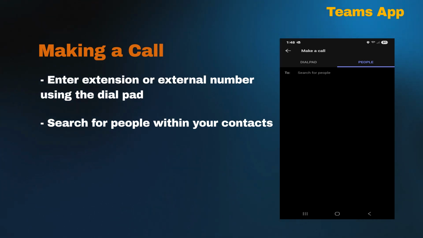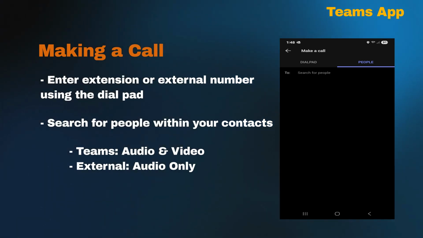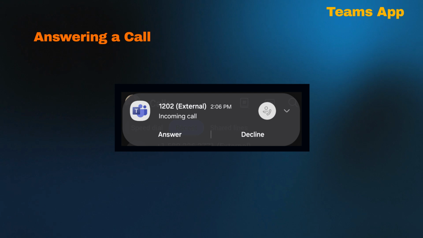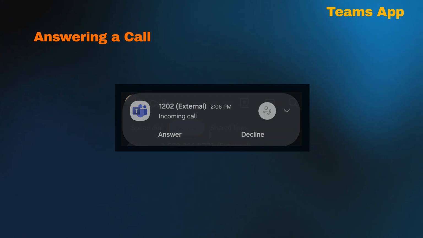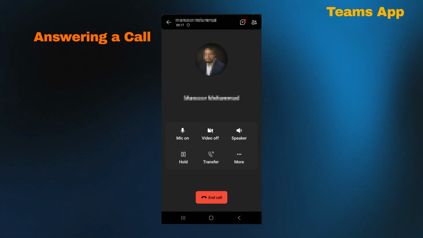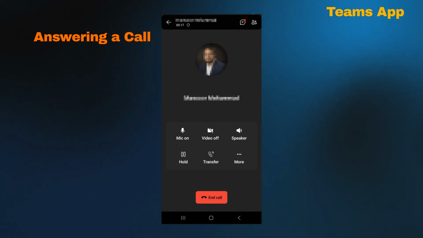If the user is a Teams user, you will be able to start a video or audio call to the contact. If the contact is an external party, then only an audio call option is available. To answer a call from your mobile Teams app, click Answer to accept the call, or click Decline to send the call to voicemail. Once the call is answered, you will be provided call control options. Here you can mute your microphone, turn video on if the other party is a Teams user, or go on speakerphone.